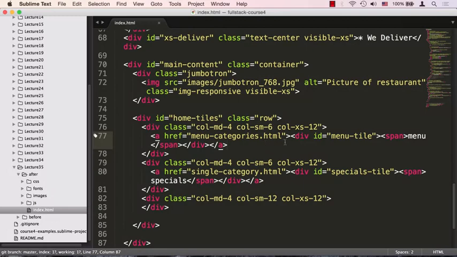So the way that's broken up is we have a link that is surrounding a div, and the div has an ID menu tile. And inside that div, we have a span called menu. The reason I'm breaking them out like that is because the div with an ID menu tile is going to be something we're actually going to size and make a particular square rectangle looking thing. And the menu span, we're actually going to position absolutely within the div of the menu tile.